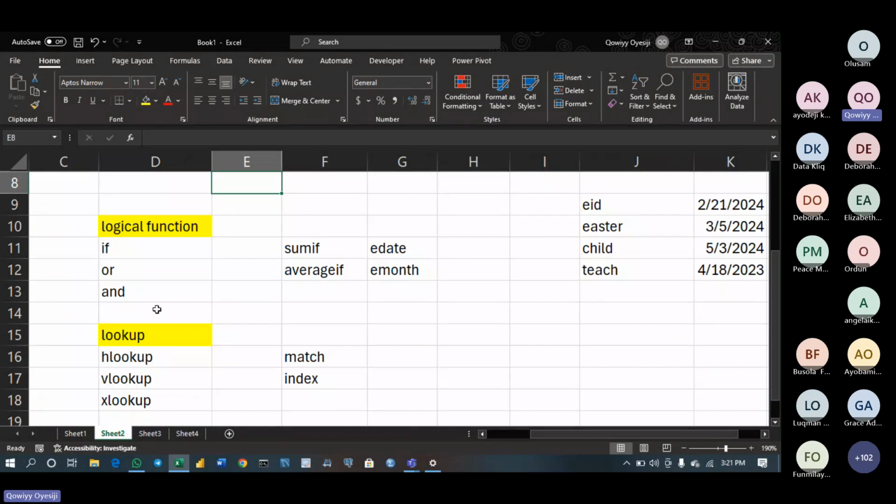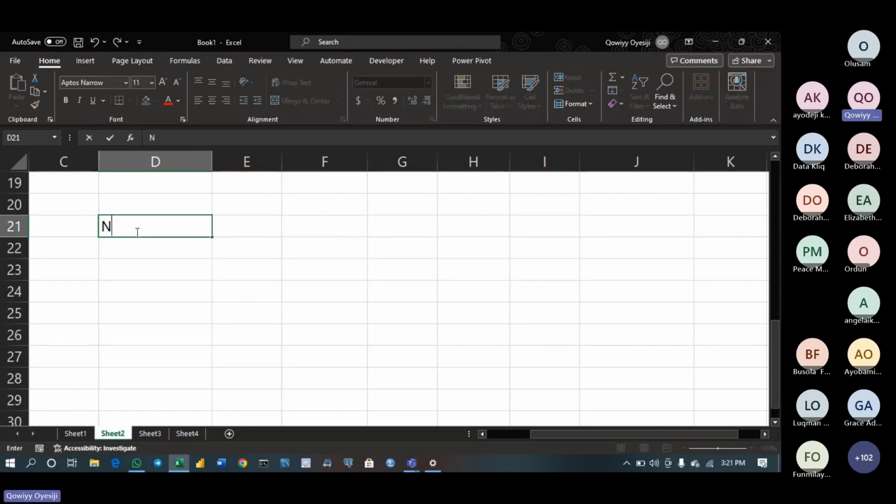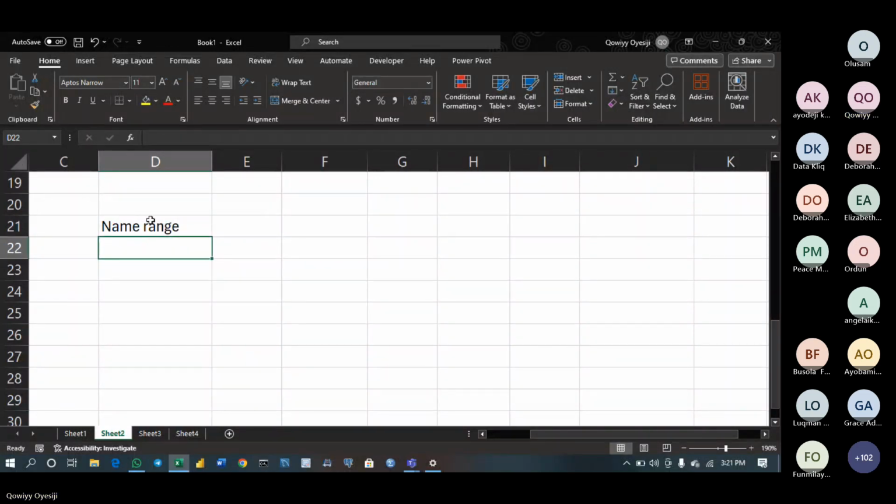So let me add name range so that it will be very easy for us to. The reason why I'm using name range, I will explain once I start using my lookup function.